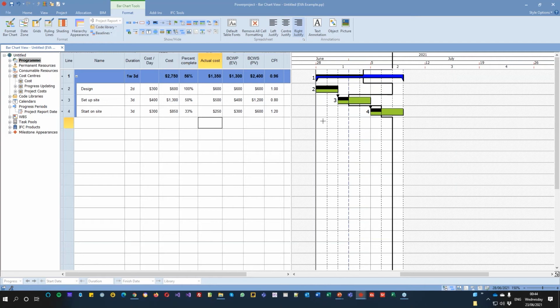But the challenge here with earned value, and the reason that not many people perform earned value inside a project, is the actuals you have to enter. So for example, here I'm entering a percentage to a task, 20 of these, and then I'm putting an actual cost.